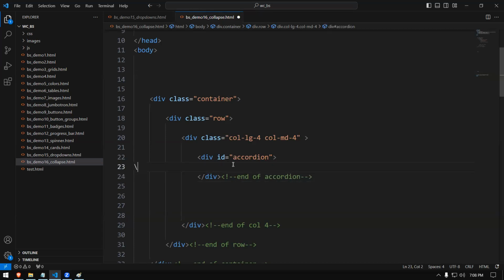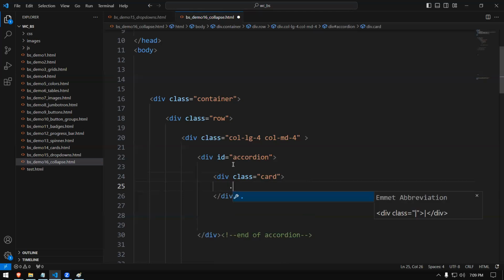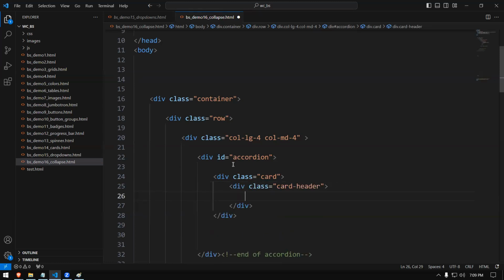Inside this, you're going to create some cards, and you can get it done very nicely. We'll see how it's done. So first we'll put a card. Then I'm going to put a card header. Inside that, I'll put a link.